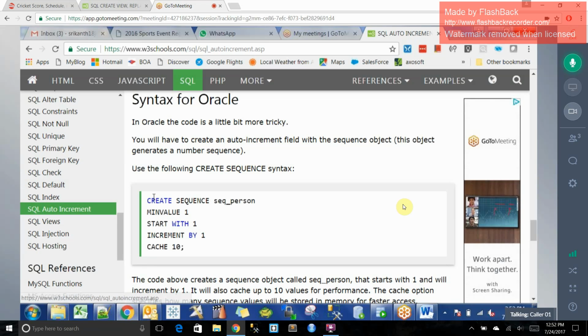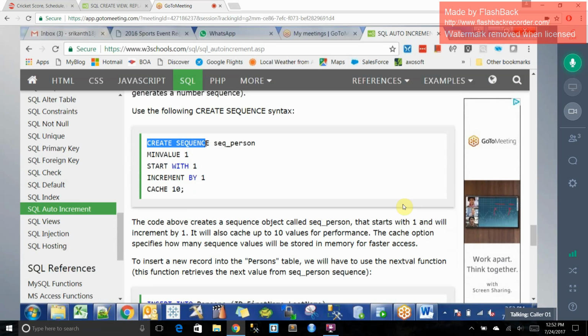Okay. You will have to create an auto increment field with a sequence object. The name is sequence. Let's see here. Its syntax is very simple. Create sequence, the sequence name, you can give any name. Minimum value 1, starts with 1, increment by 1, cache 10.